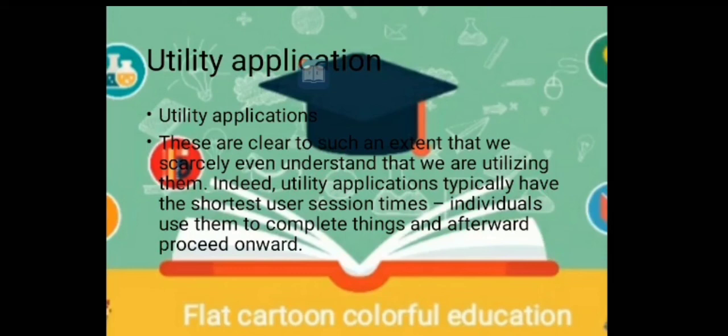Number 7. The utility application. These are so clear that we scarcely even realize that we are using them. Utility applications typically have the shortest user session times. Individuals use them to complete things and then move on. The explanation for this is that utility applications are very important when it comes to using your technological tools. The role of these apps is giving benefit from day one.